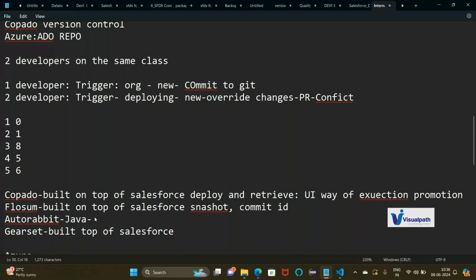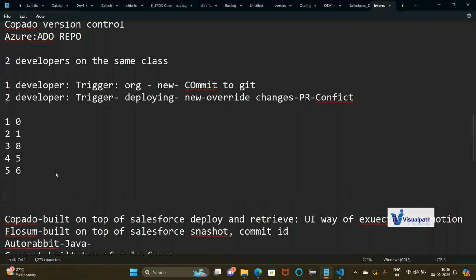I forgot to explain why these tools came into the market. We already have the above tools. The problem is Git commands and conflict resolution. Copado has auto-resolve features for conflict resolution where you don't need to resolve any conflict. You don't need to use any Git commands. Everything will be taken care of by the tool. It's kind of a drag and drop tool.